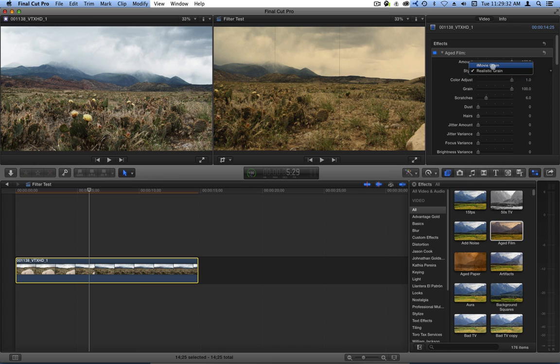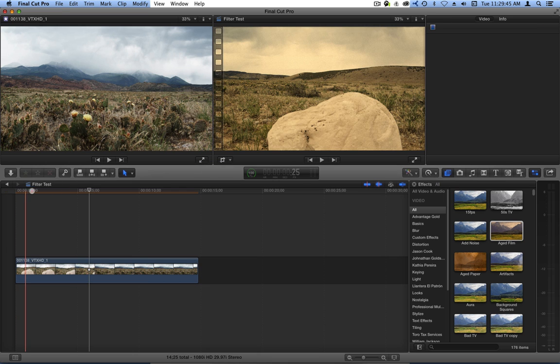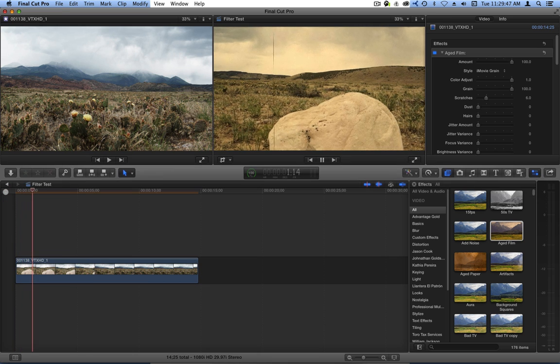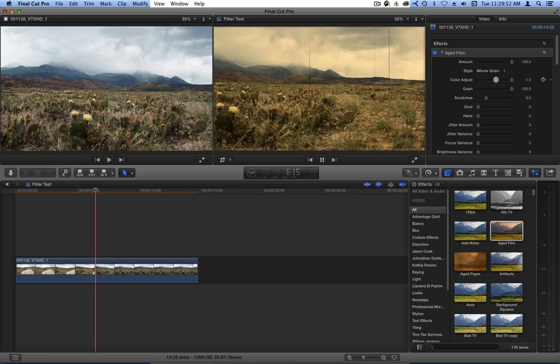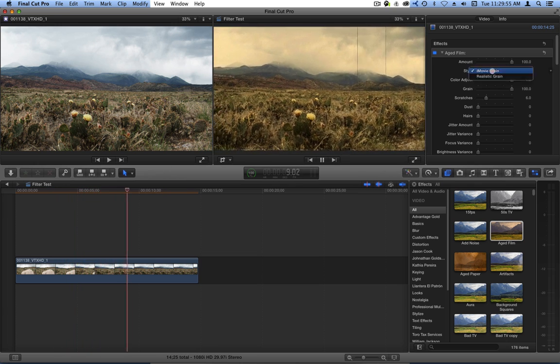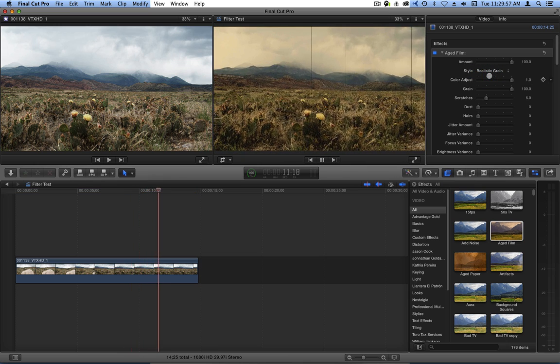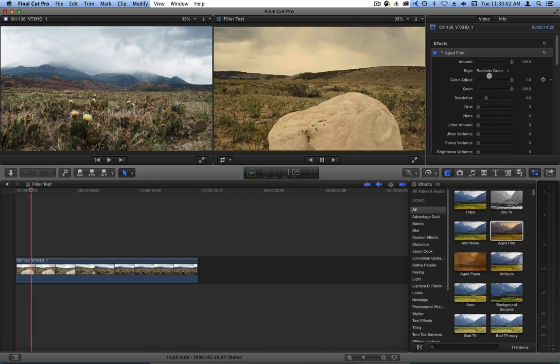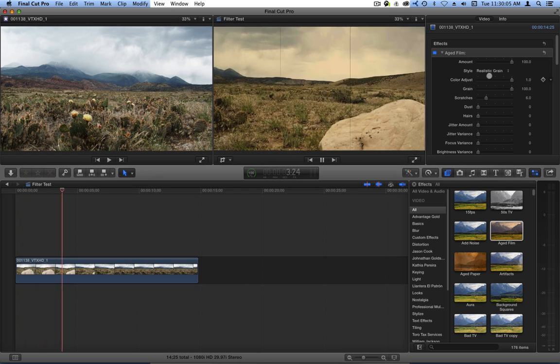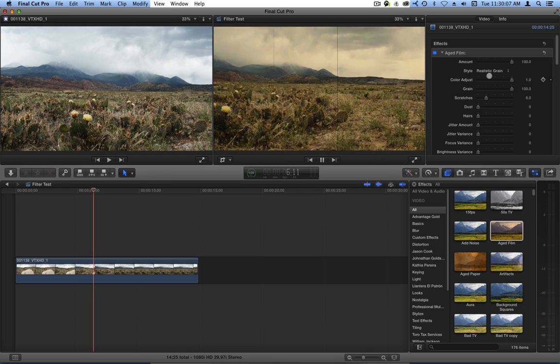You have two different kinds of grain. You have iMovie grain and realistic grain. The iMovie, I think, is a little overdone. Let's take a look at it. See how the lines kind of move through, and there's a ton of them all the time. Let's switch it to realistic grain. A little more natural.